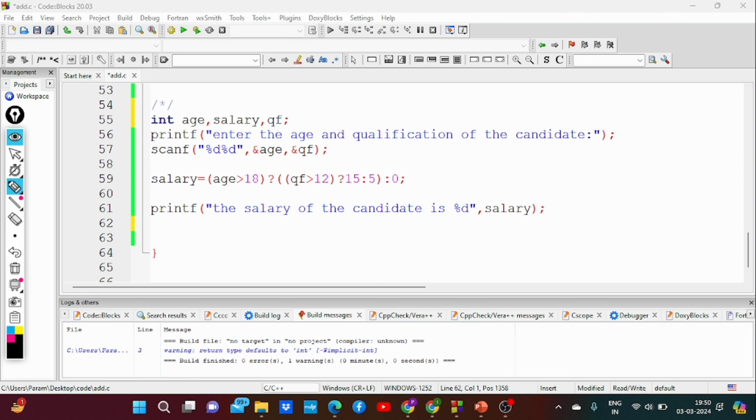So let me delete everything and let me take one example. Suppose I am working in a recruiting agency and I want to recruit only those persons whose age is greater than 18. If the age is less than 18, I will not recruit that person. So this is my basic conditional statement. If the age is greater than 18, the next thing I need to see is qualification. If it is greater than 12th standard, the salary I will be offering is 15,000. But if the qualification of the candidate is less than 12th, the salary I will be offering is 5,000 rupees.